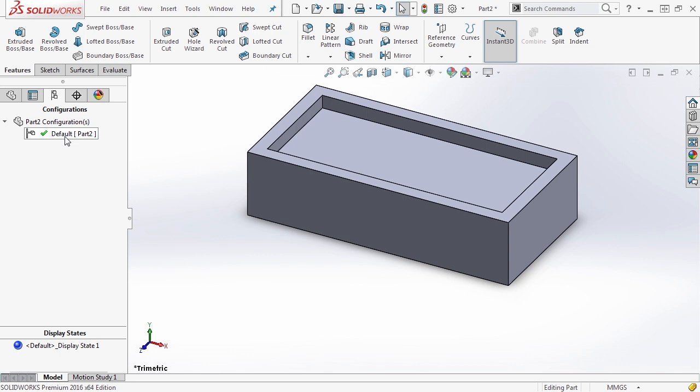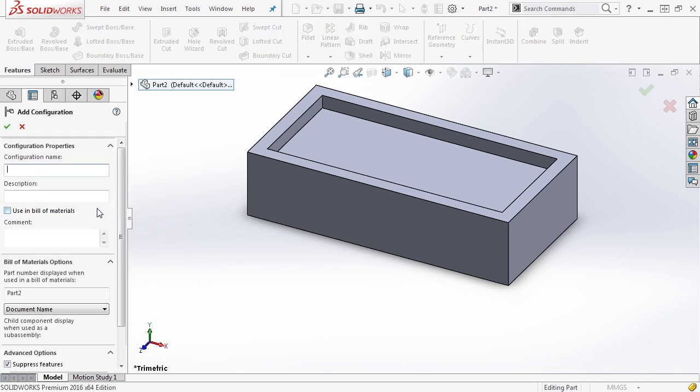Now every time you start a SOLIDWORKS model, whether it's a part, whether it's an assembly, it will have a configuration in here called default. You can rename this if you want, but the big thing that we want to do here is we want to select where it says part 2 configuration and right click and add a configuration. Now we can name this whatever we want, but we're going to just call it option 2.